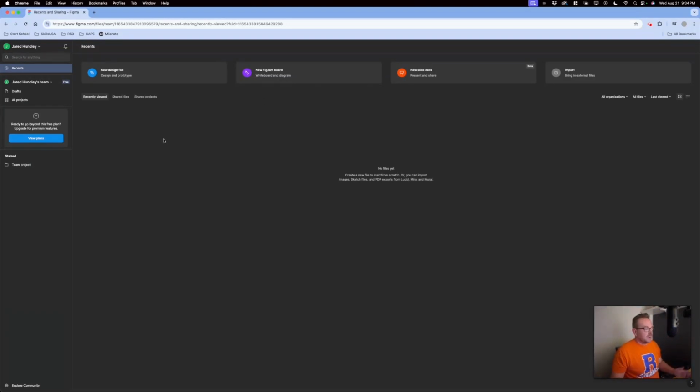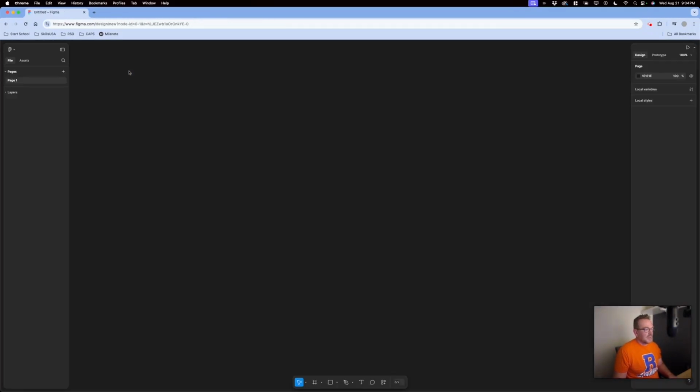But this is what you start with, and just like Adobe stuff, you'll have this space where you'll have projects. On the left-hand side, we see we're on a free plan, so you can pay for more things if you want to. You get a limited amount of stuff for free, of course, but they want you to try it out. You can start a new design file right here. So I'm going to click on that, and it's going to take me to kind of a new page over here. On the left-hand side, there's a bunch of stuff.